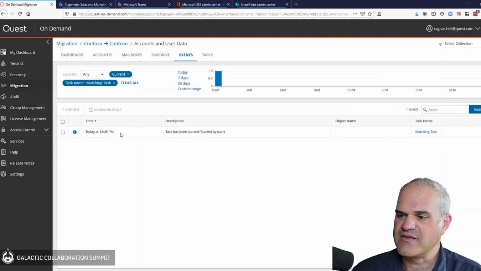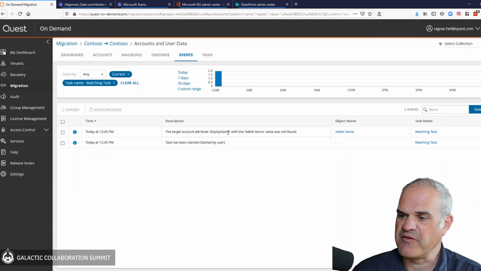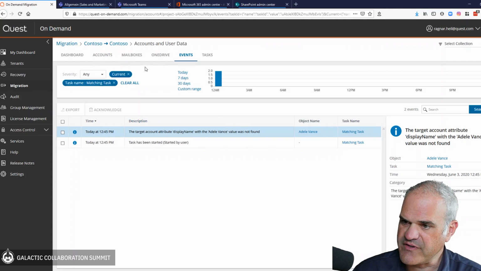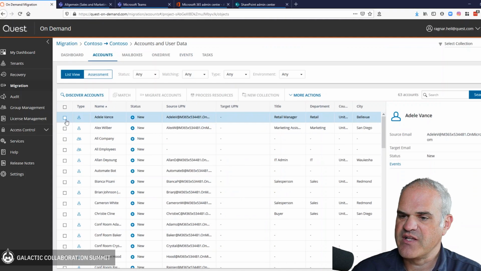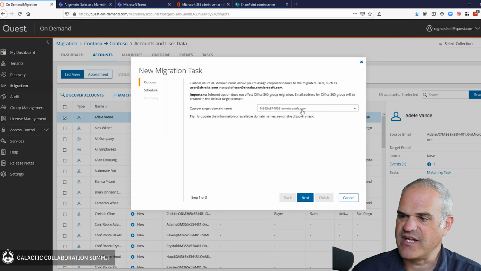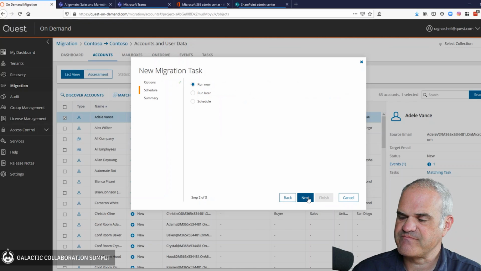So we can see that this event has currently started and shouldn't take too long. Okay, so the attribute of her was not found. That doesn't matter. We can migrate her anyway. So let's click on migrate, and let's migrate Adele to 58, which is our target account.